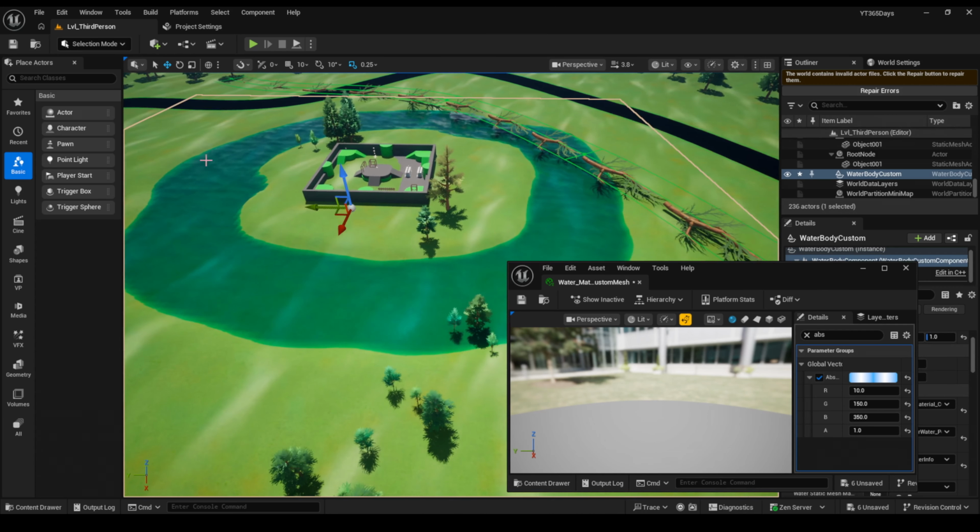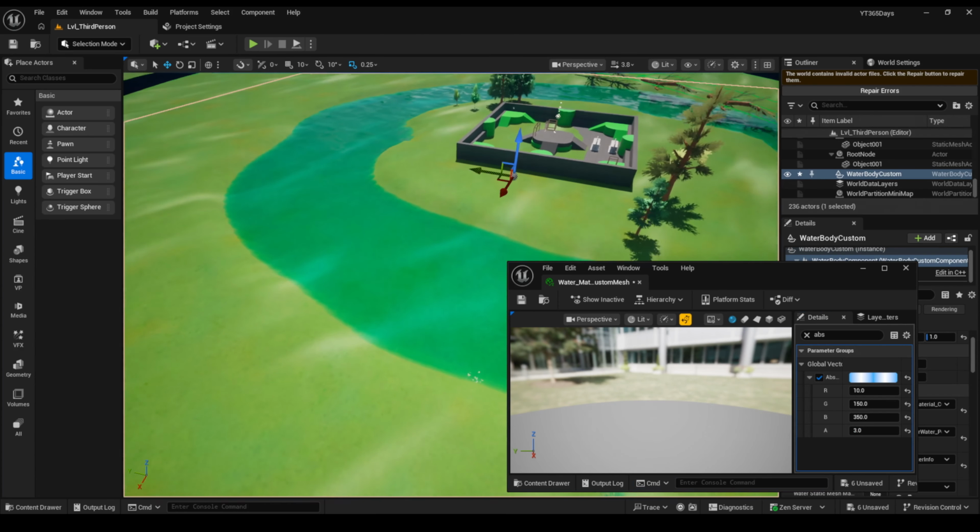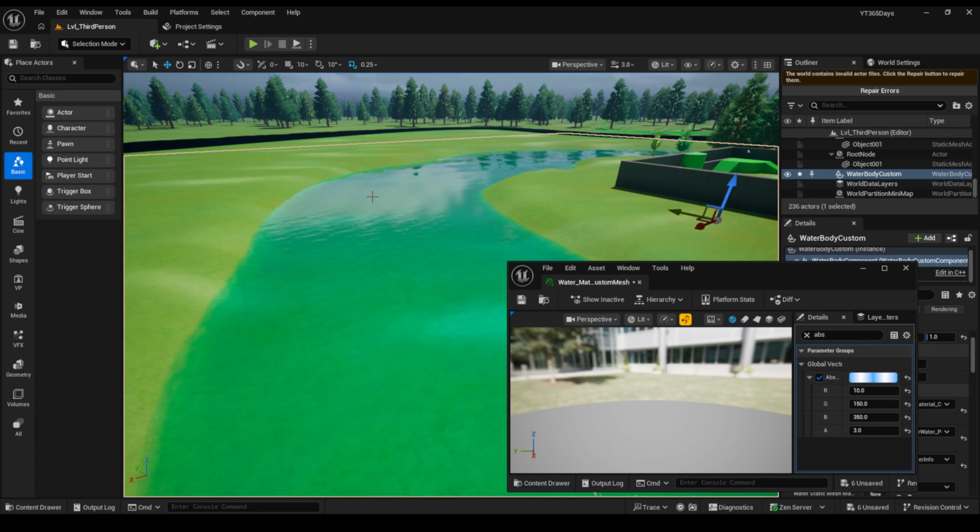I mean, for a moat, you probably want that a little bit higher, to be honest, maybe about 3, because I do feel like you would be able to see a bit easier to the bottom. Depends on how murky you want it, right?